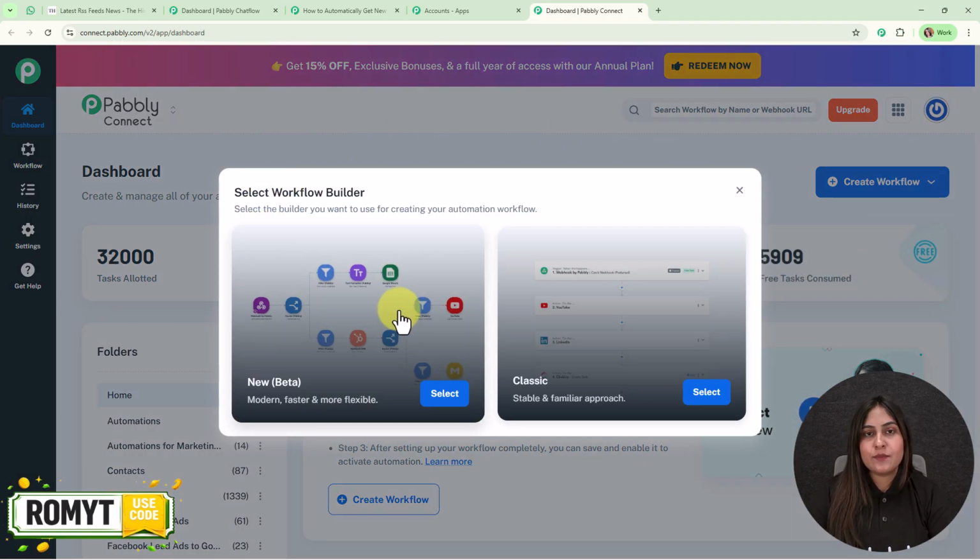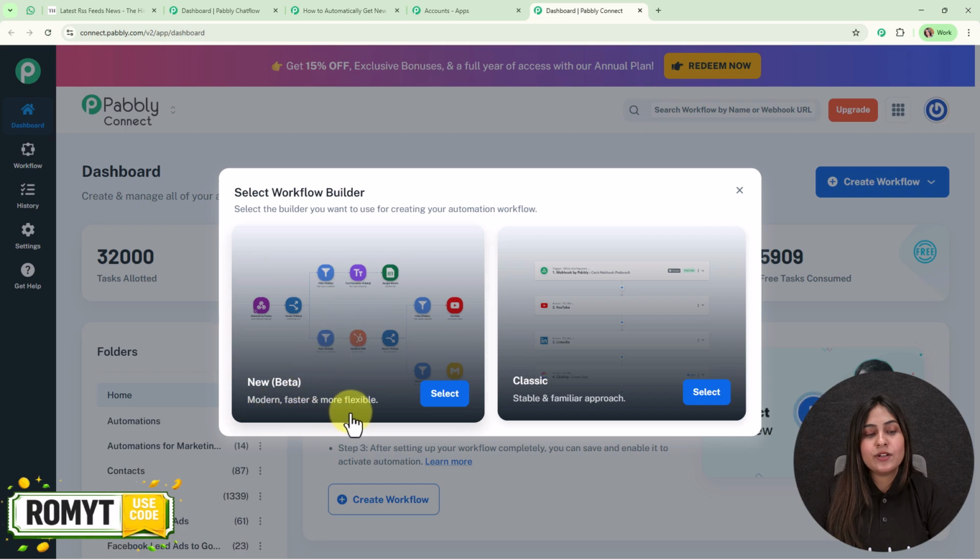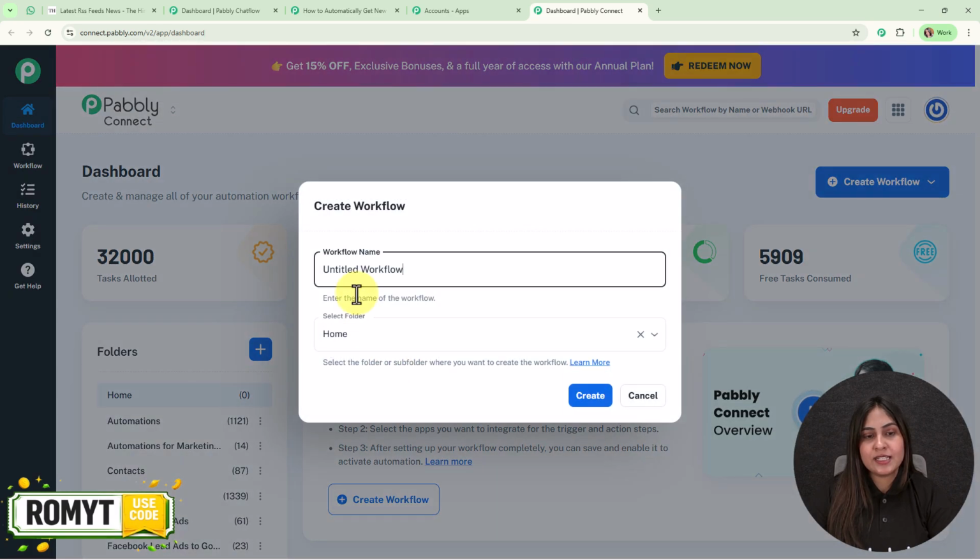Then here it is asking for a workflow builder. So again, you can see two options. One is new beta and the other one is classic. The beta version is modern, fast and more flexible, so we're going to select that. And then here it is asking for a workflow name. So I'm going to give the name as how to automatically get new RSS feed updates.